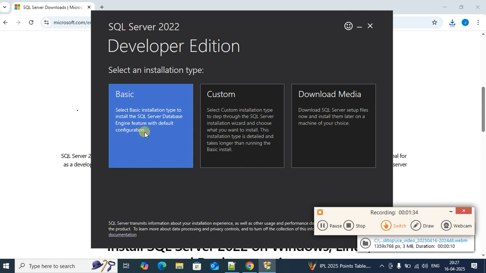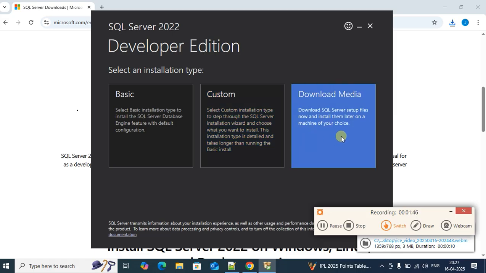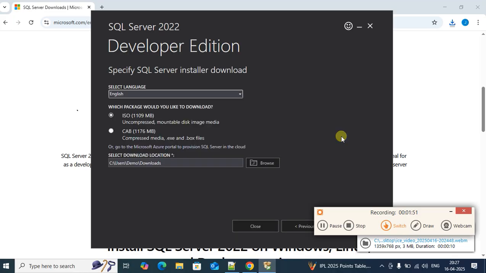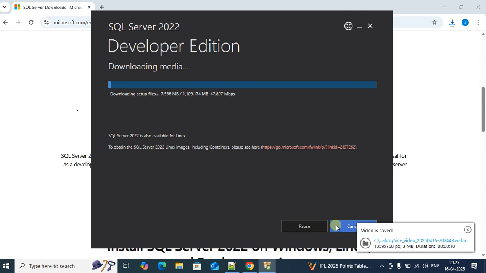Then another is Custom, where you will be able to customize all your own parts and setups. And the third option is Download Media, where you will be able to download in two formats. One is an ISO format and another is a CAB format, the compressed media.exe files or box files, whatever you know. Then we'll click the download button. The data is almost 1 GB, so it will take some time to get downloaded. So we'll wait for the file to get downloaded.